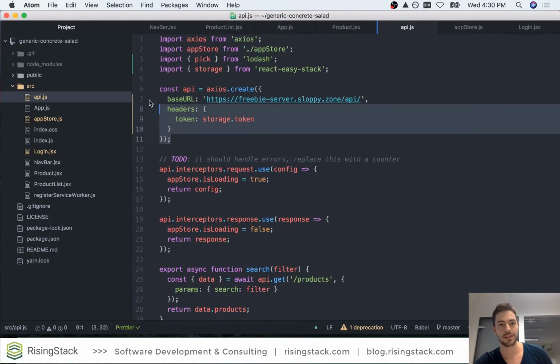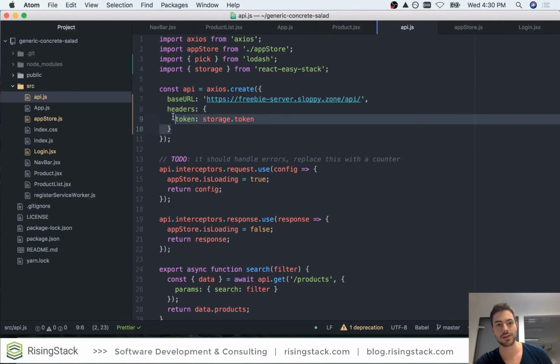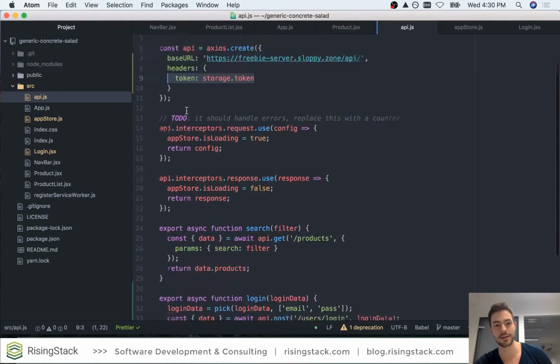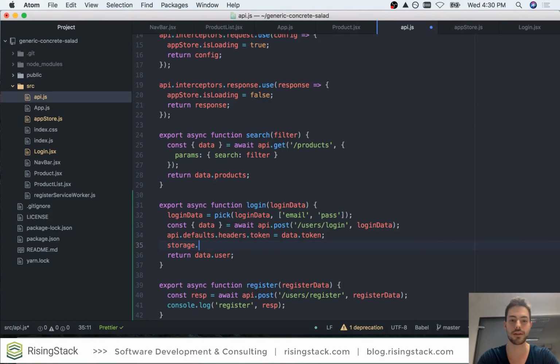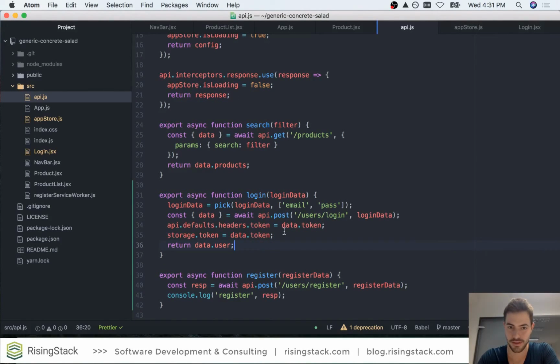So the page is started. It tries to fetch the token from local storage, so this one is kept between sessions. If it doesn't find it there, you can still log in, and then it will tell the network layer to use that token from now on, and we also want to save the token in the local storage too.